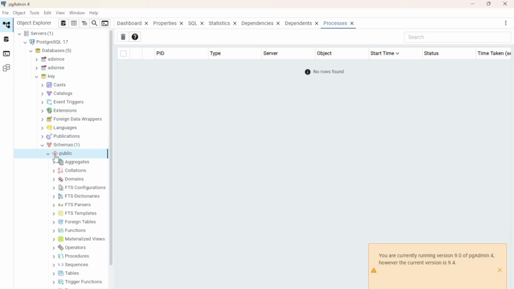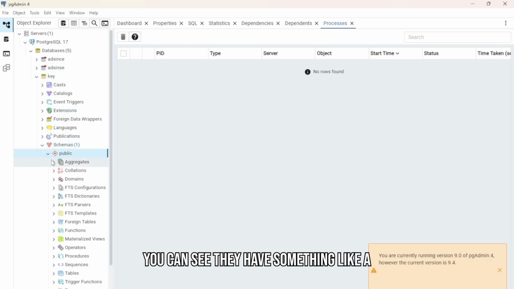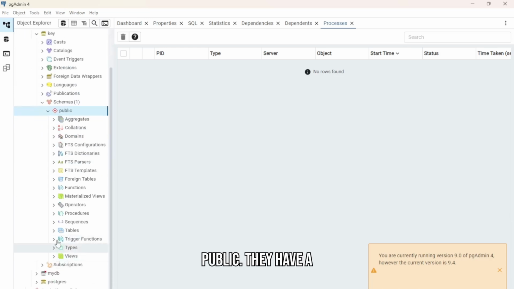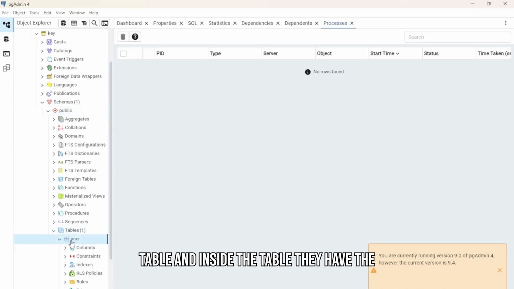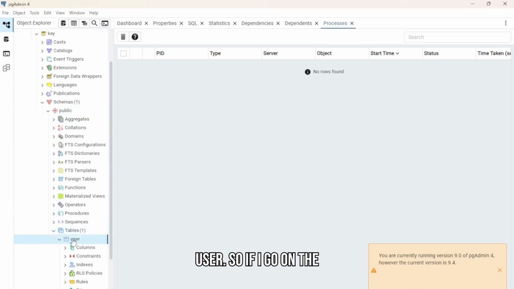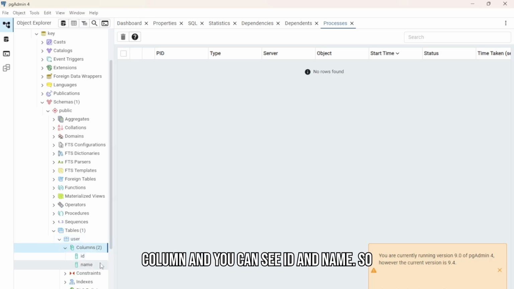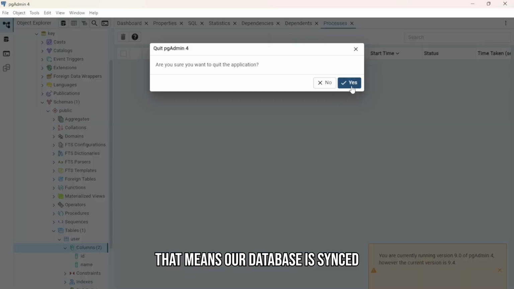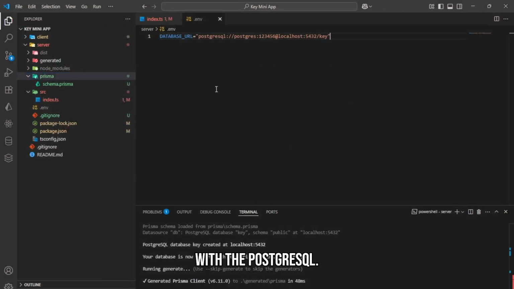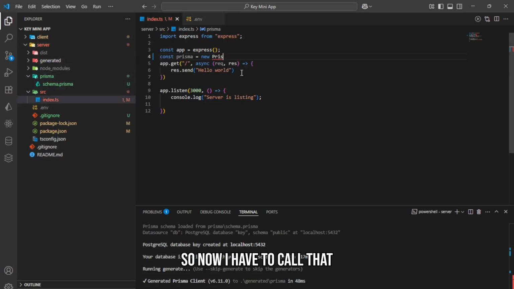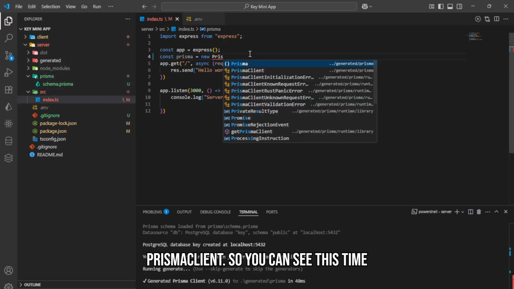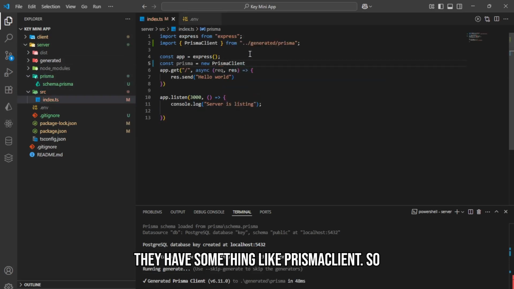If I go here, you can see they have something like public, they have a table, and inside the table they have the user. If I go on the column, then you can see ID and name. So that means our database is in sync with PostgreSQL. Now I have to call that Prisma client. You can see this time they have something like Prisma client.